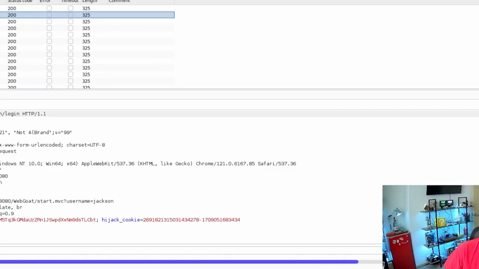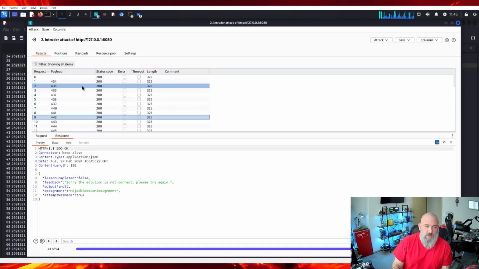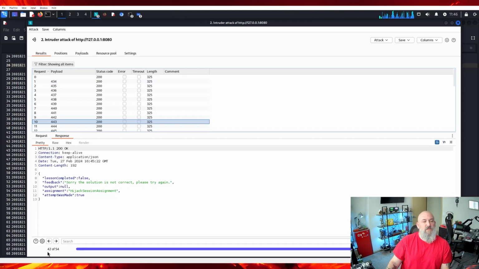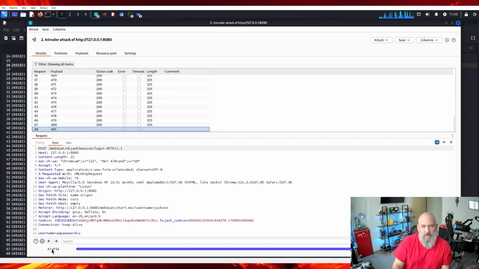The way this lab works, if you look at the response, it will tell you straight away, sorry, the solution is not correct, keep trying. So we're going to go through each solution, of which there are 54 running down here, you can see, and we're going to go through and check. And I have had very bad luck with Burp Suite working on this, so we're going to see if we can get it to work.